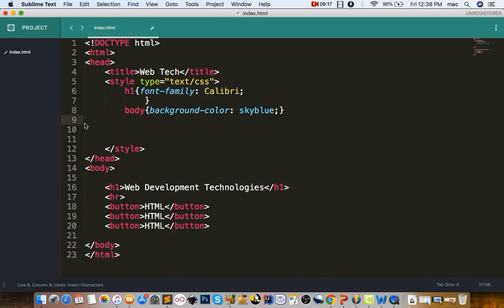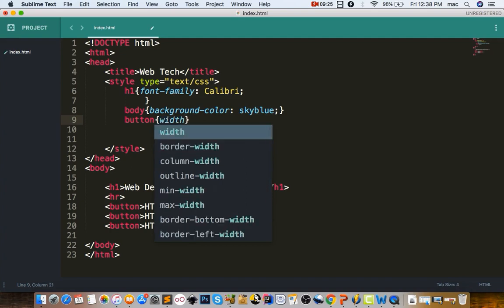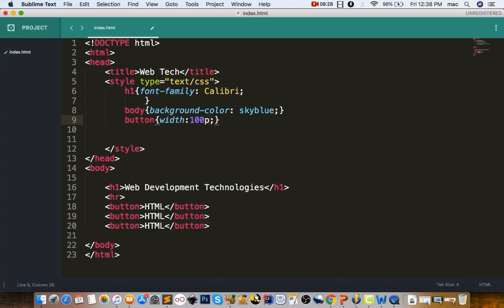Let's add styles for our buttons. Let's use the button selector to change the width. Let's just give it 100 pixels and then give the height. Let's give it 50 pixels. Let's change the text for our buttons to different names. Let's name this one JavaScript.